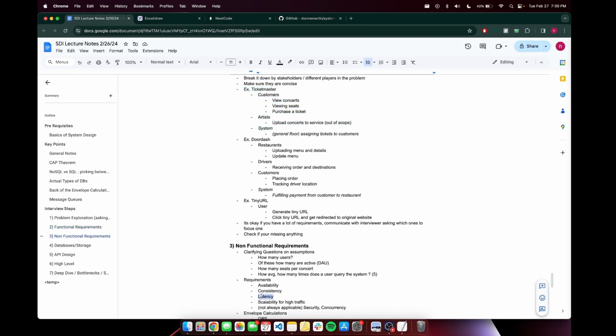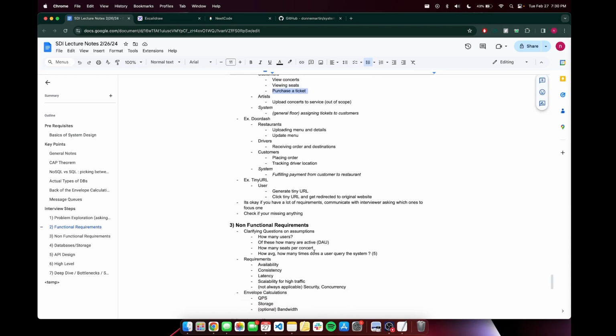Another example, low latency. So in this example, latency means the user's response. Like if a user is querying the database for concerts or seats, how fast they're able to get that information. In general, you want to keep the latency low in your system, and you just basically say that. But like I said, this is also not relevant to everything. For example, uploading concerts to the service. This is all happening in the back end. You don't really care about latency for that. Versus low latency is more important for the user experience when they're viewing concert seats, tickets, or even purchasing the tickets.